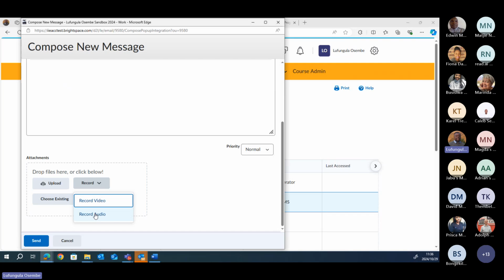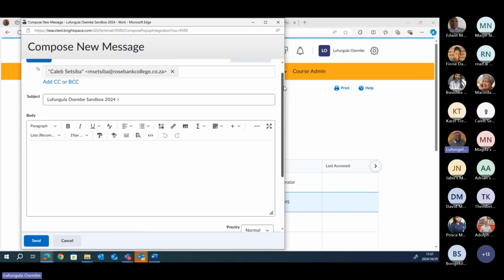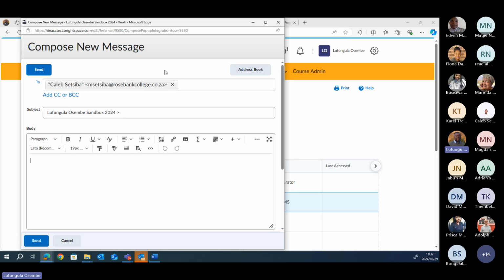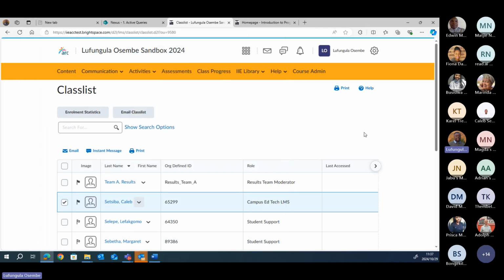So especially for those doing at-risk monitoring, this is a very good tool for you to play around with. And then this will be attached to your email. After you have composed your email, you can send this to the recipient. So that's what you need to know regarding those features.